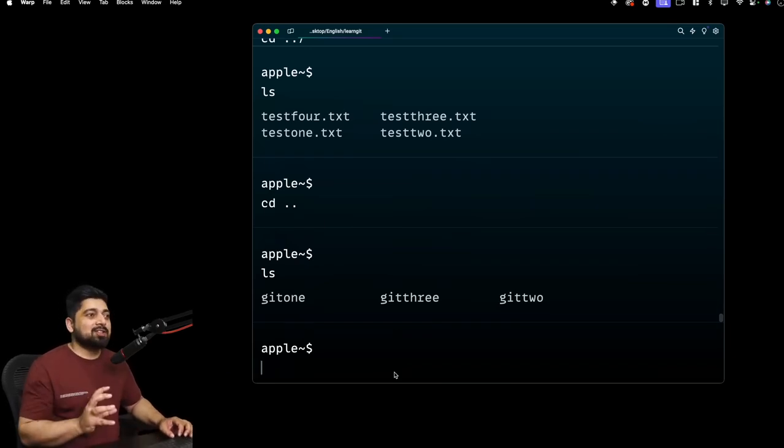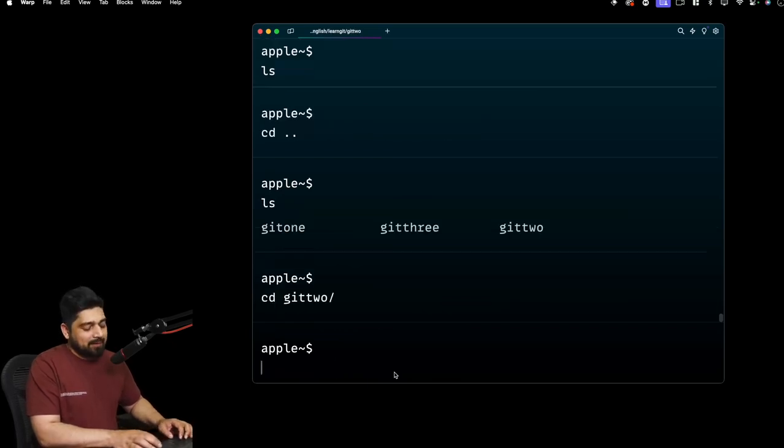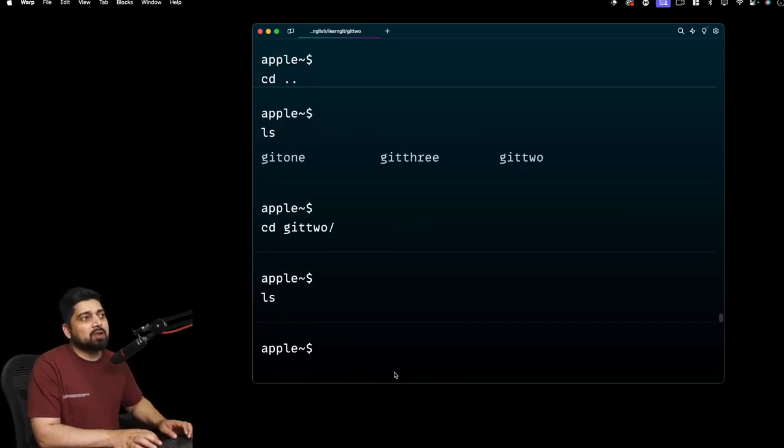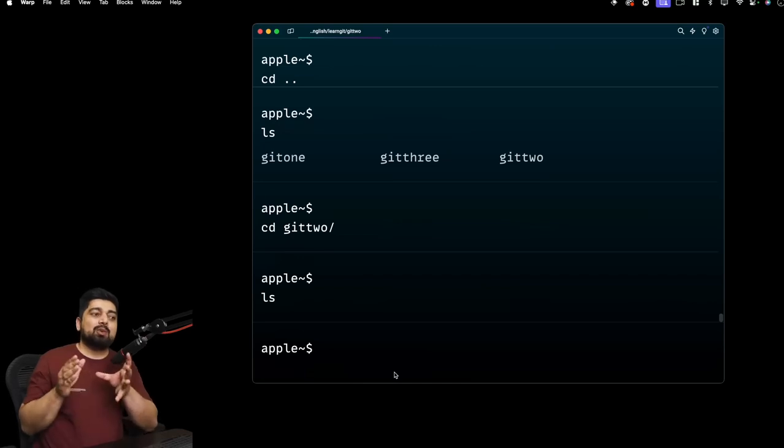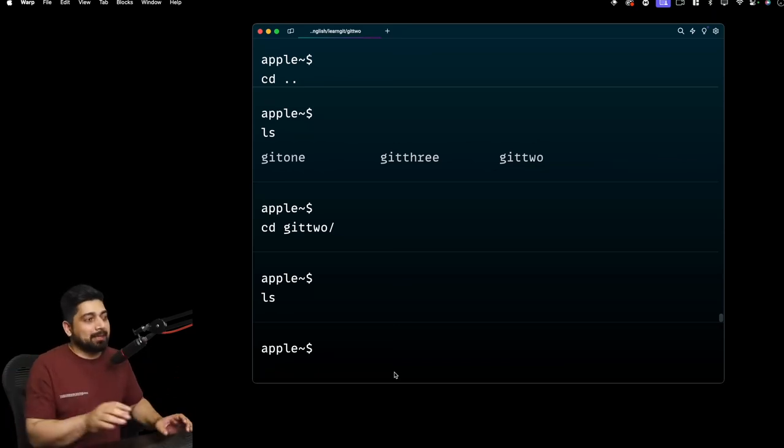This is the intentional folder where we want to go further. Let's go into Git 2. Oops. And we'll go into Git 2. There we go. And if I do a quick ls, there's nothing inside it. So obviously the first step always is to initialize Git. This time we can see the entire workflow happening.